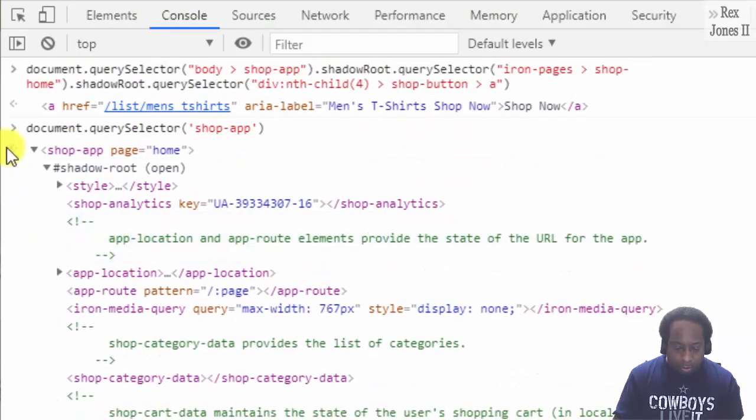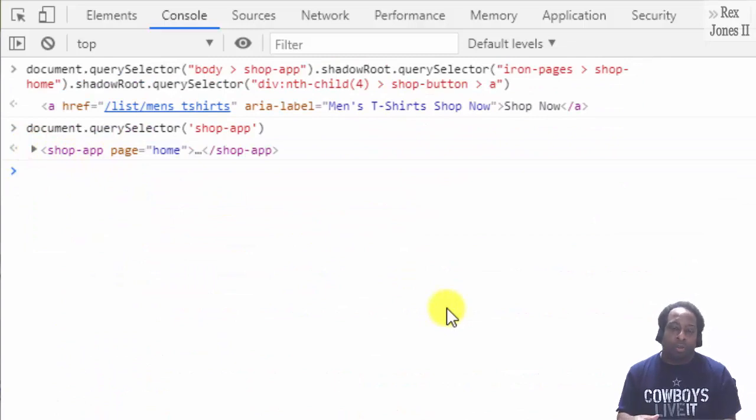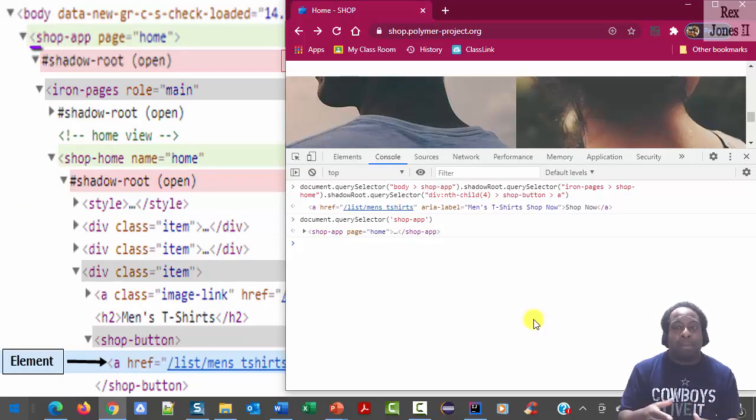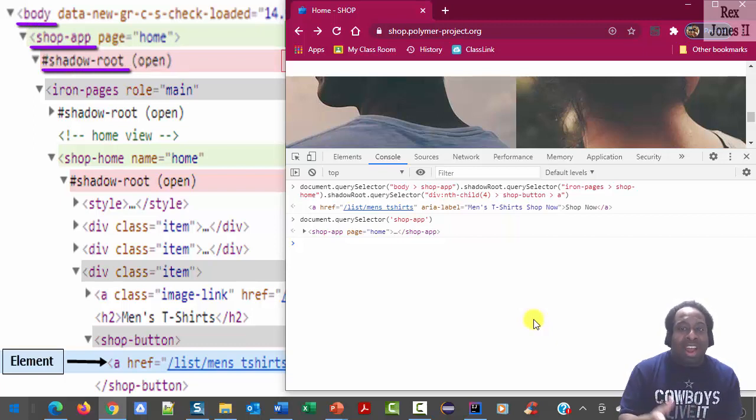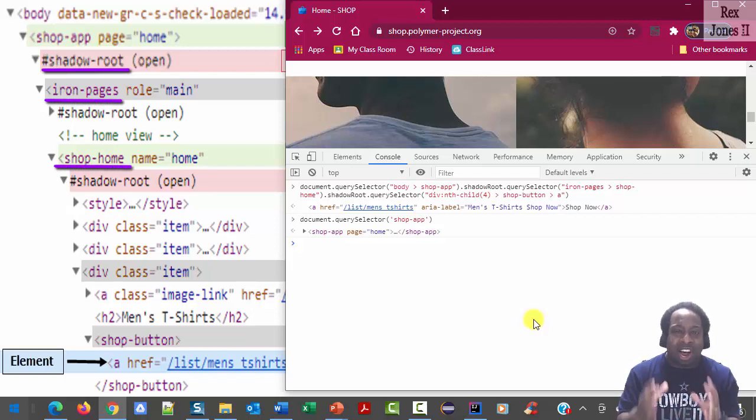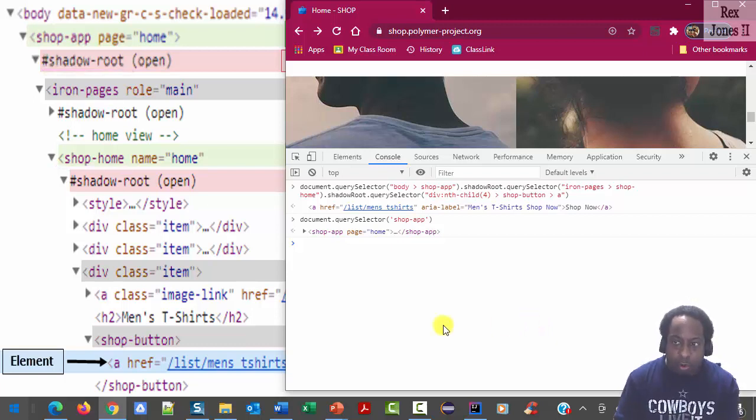I'm going to collapse the node and then go back to the console, to the diagram. And we see shop app is the shadow host and comes after body. Next is the shadow root, which lets us know we are at the shadow DOM. Within the first shadow DOM is the iron pages tag, followed by the second shadow host shop home. That's all we need for the first shadow DOM. For CSS selector, we can skip iron pages and go directly to shop home. In the console, hit the up arrow button.